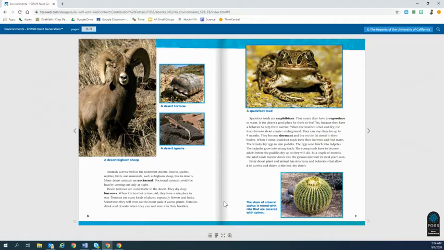Desert tortoises are comfortable in the desert. They dig deep burrows. When it is too hot or too cold, they have a safe place to stay. Tortoises eat many kinds of plants, especially flowers and fruits. Sometimes they will even eat the moist pads of cactus plants. Tortoises drink a lot of water when they can and store it in their bladders.